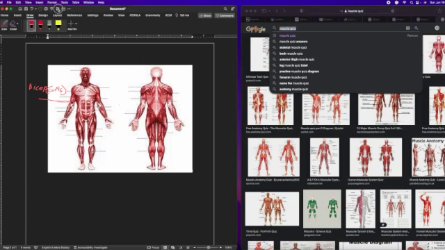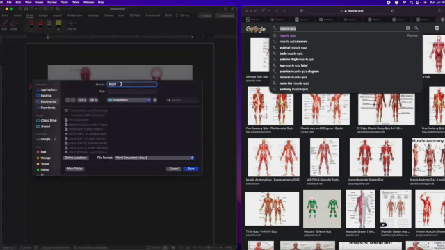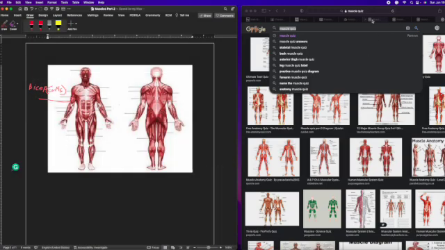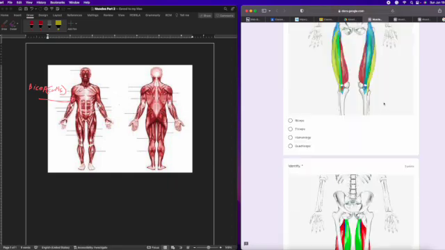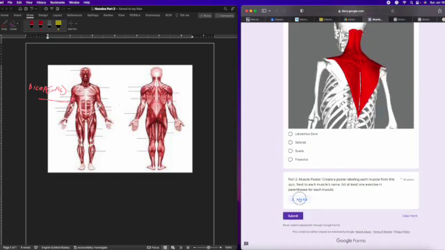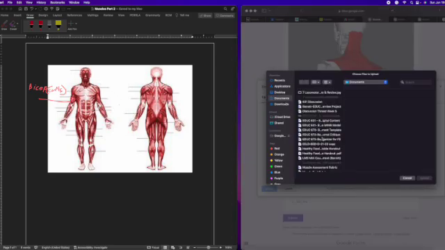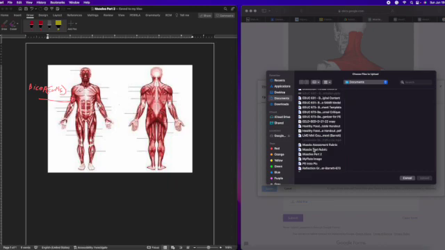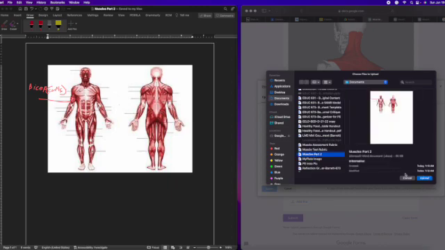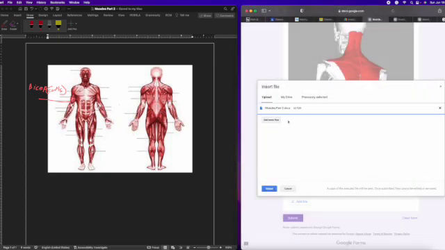But once you're done, you'll just go to Save As, and we'll call it Muscles Part 2. I'm saving it to my documents. Then you would go back to part two of the quiz, click Add File, upload from your computer, or you can save it to your drive, and I'll look for Muscles Part 2, and I'd upload it, and it's there.